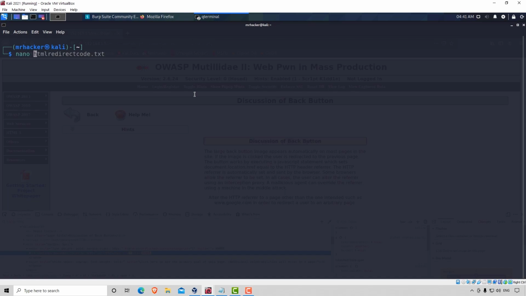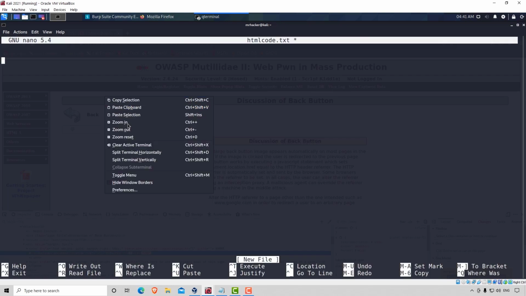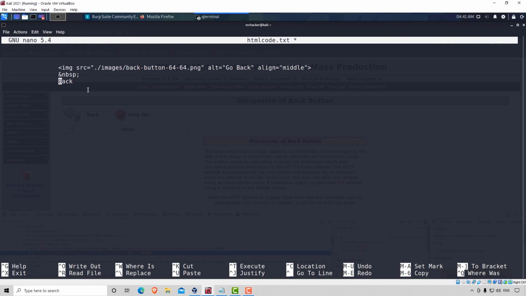Let's go nano HTML code.txt just so we can write our HTML payload right here. And for some reason I copied this, but nonetheless I'm just going to type it in so we can see it better.